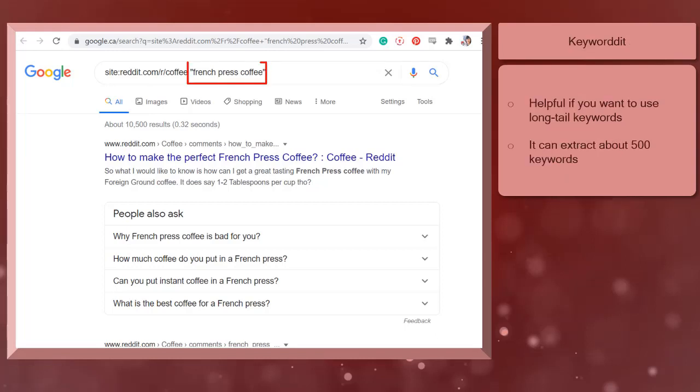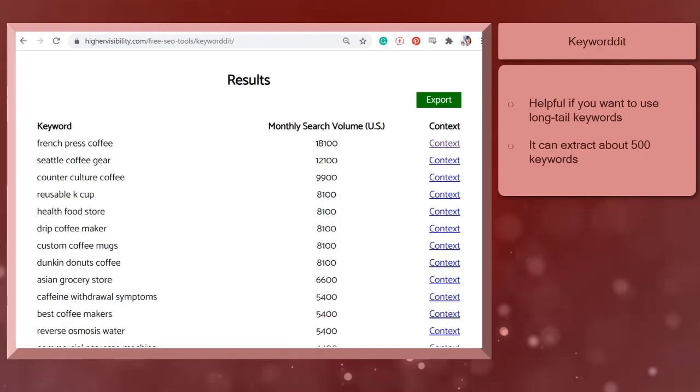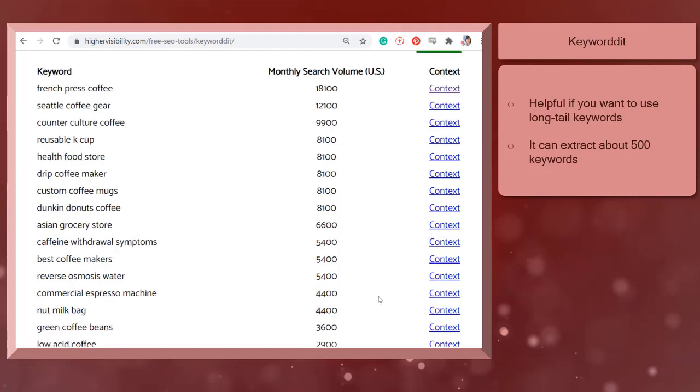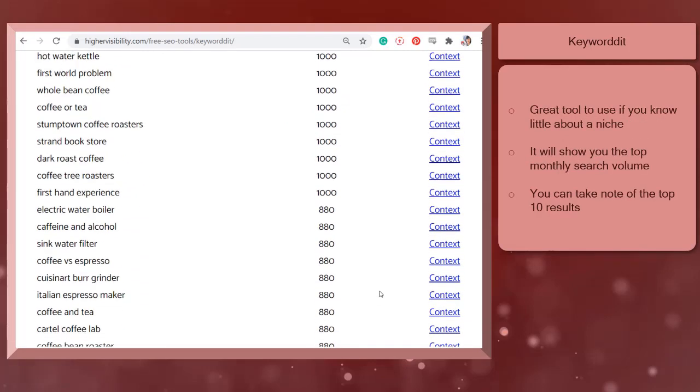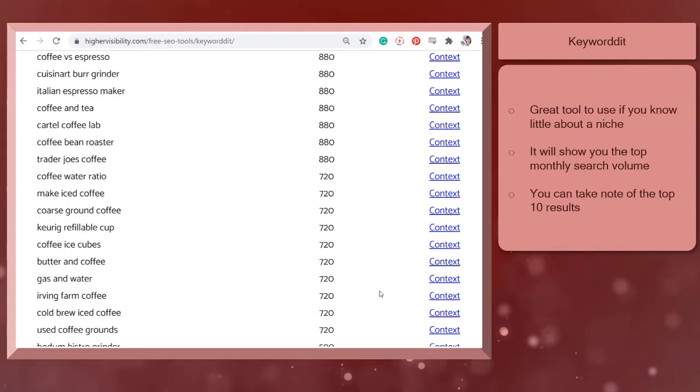Keywordit is useful if you want to use long-tail keywords. It is a great tool that can help you extract the keywords that you are looking for from the subreddit communities. This tool extracts about 500 keywords that you can check out. And Keywordit is a great keyword research tool if you know a little about the niche that you're trying to research.